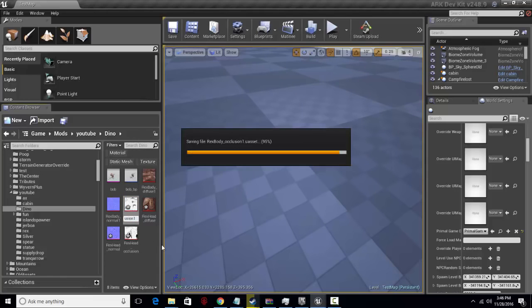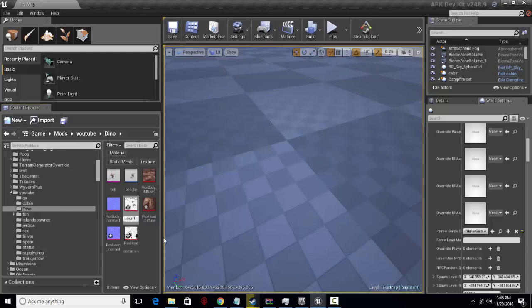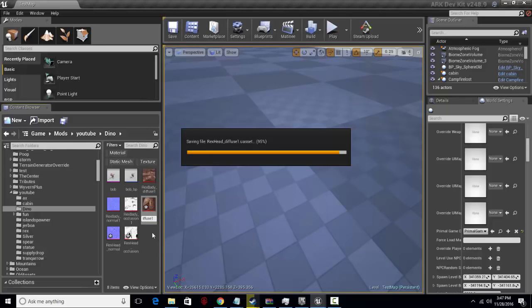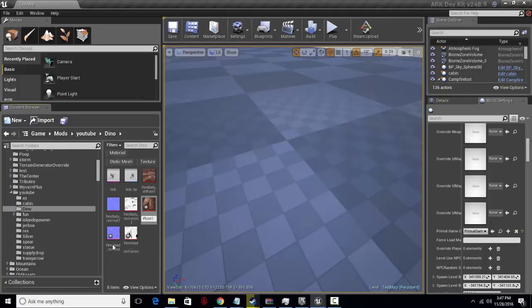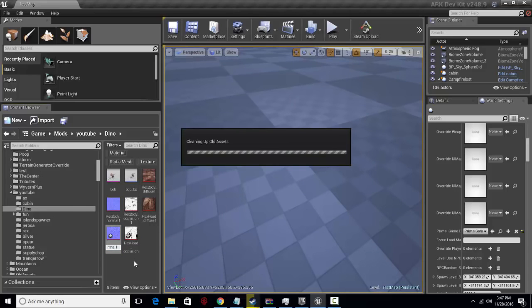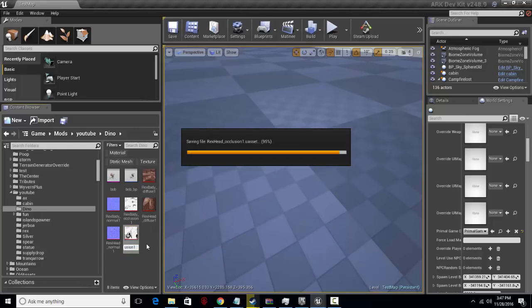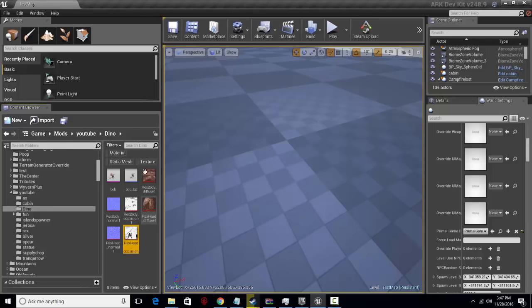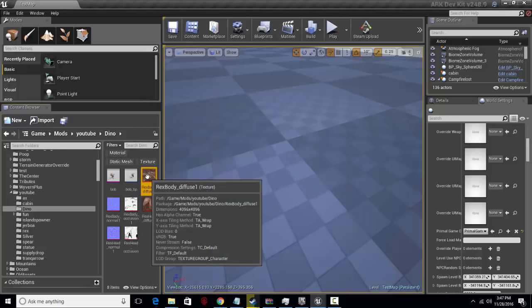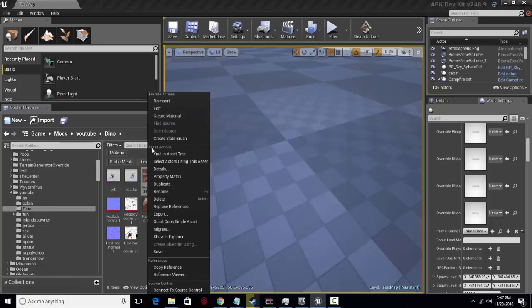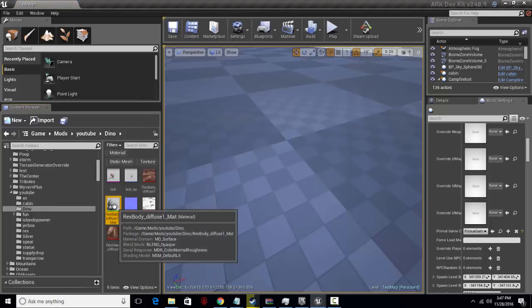I grabbed these diffuse files because you guys want to know how to add a new dino in, so I thought I'd start it off with showing you guys how to make a skittle colored dino. You will need both the body and the head diffuse because if you just use the colorization from the diffuse it won't work. First thing we're going to do is create the material. I'm going to right click the diffuse and create material. We're just going to save that.